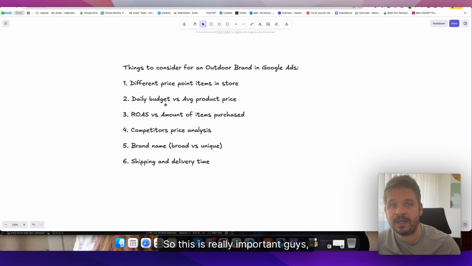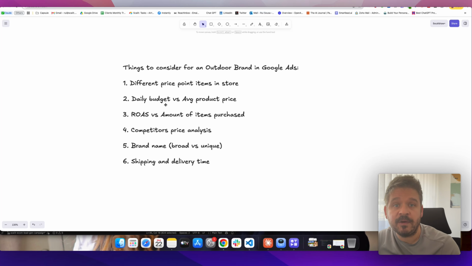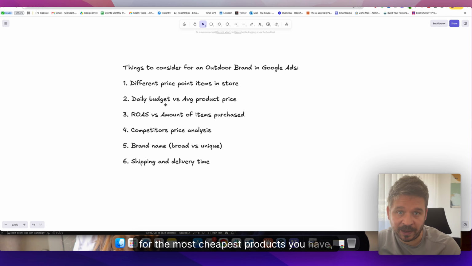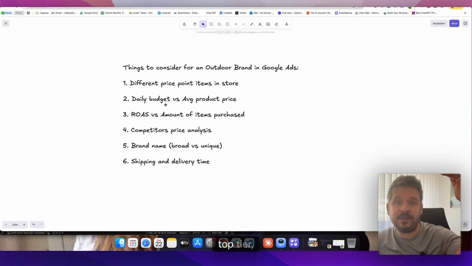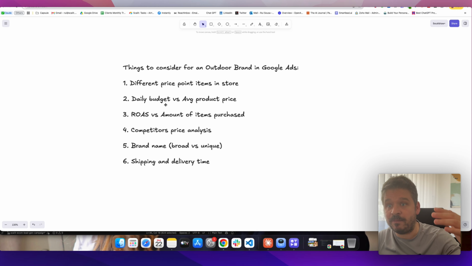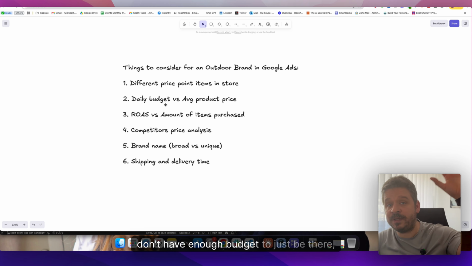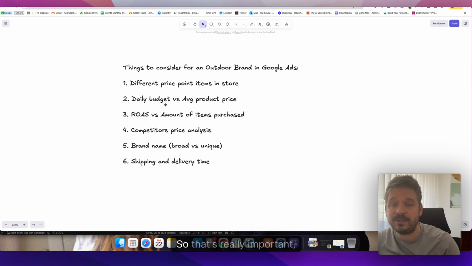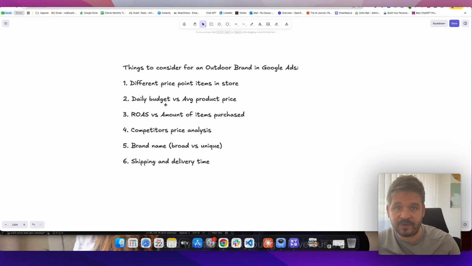So this is really important, guys, to match, and sometimes make the decision. If you have a really low budget, maybe you just need to do campaigns specifically for the cheapest products you have. You maybe don't have enough budget to go to the top tier, right? Or if you just want to go to the top tier, maybe you need to not promote all of the other products because you don't have enough budget to be there, right? So that's really important, guys. Understand what the daily budget is versus the average price.